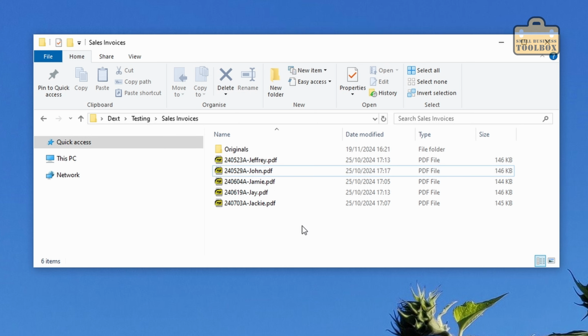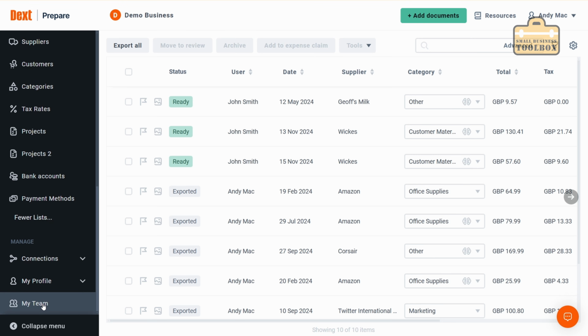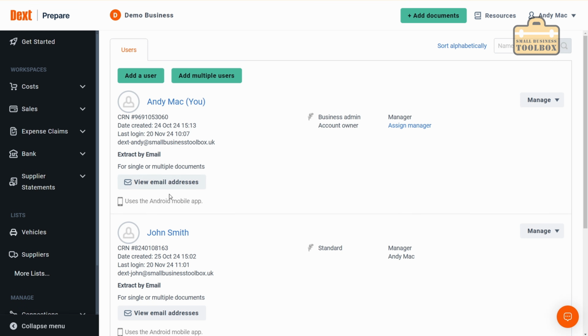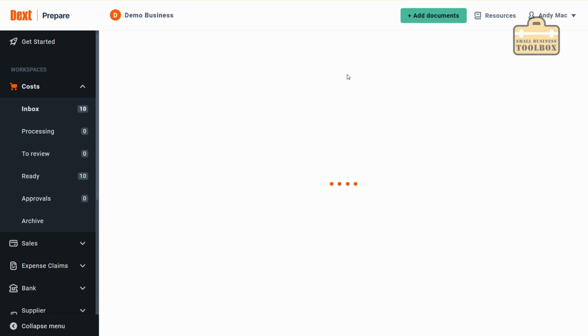Honestly, this is so easy, you won't believe it. All we've got here is our PDF copies of the invoices. Equally, there could be photographs or scans, anything you like. Same as before, you could send it by email, because if we go down to the My Team option and do view email addresses, you can see we've got a sales inbox as well. So you could just BCC this email address every time you send an invoice to a customer, as an example. But anyway, I'll do it the manual way just to show you how it works.